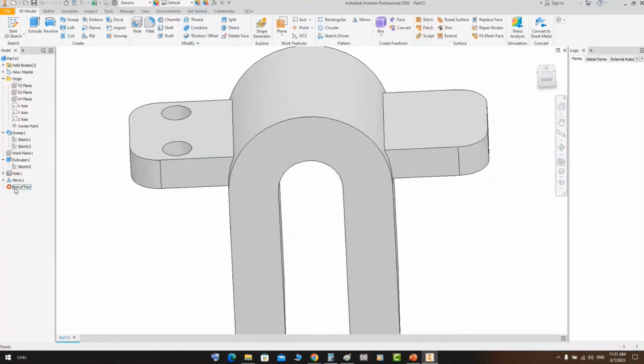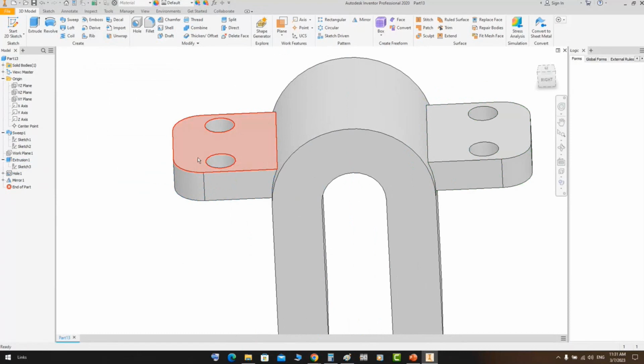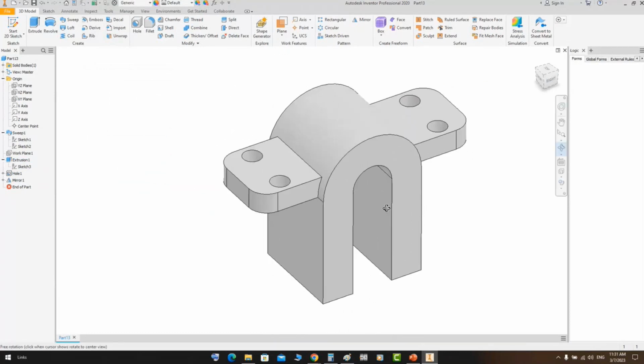So if you would like to include the holes, just double click on the mirror feature and select the feature by selecting a feature, and you can select the holes from the tree or the holes from the drawing area. So by that way you create this solid like that.